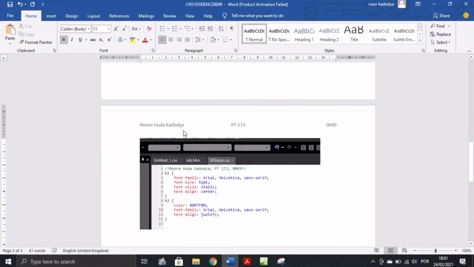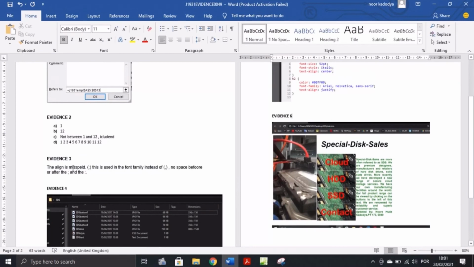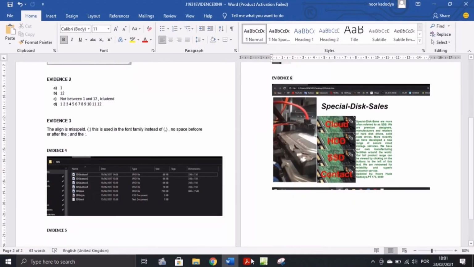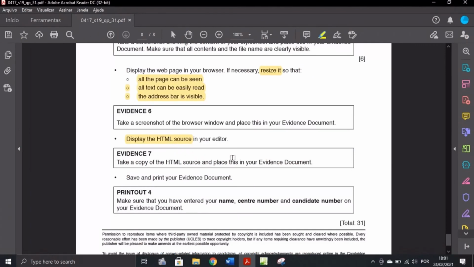Under evidence 6, they didn't give us an evidence document, we have to create one, so that's why I don't have the evidences written here. If you saw the previous video, you know. Display the HTML source in your editor. Take a copy of the HTML source and place this in your evidence document. Notice how it says take a copy of the HTML.